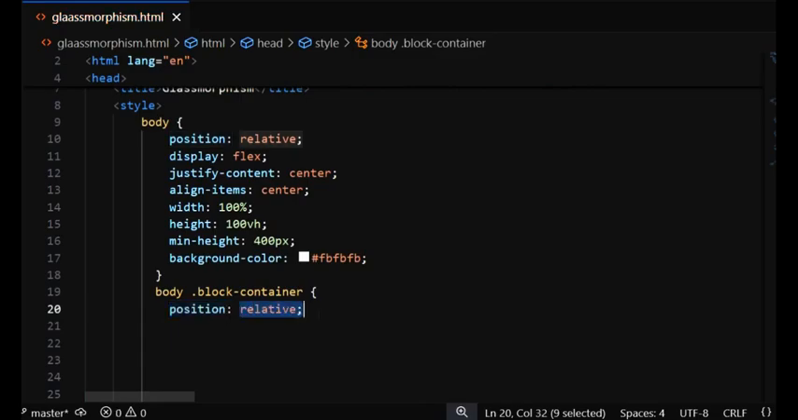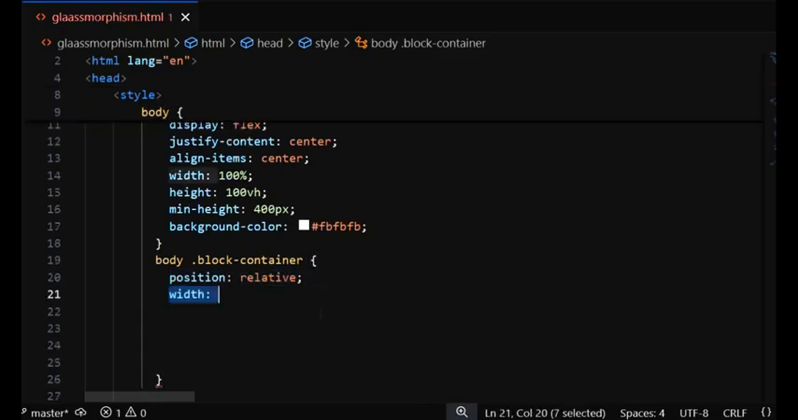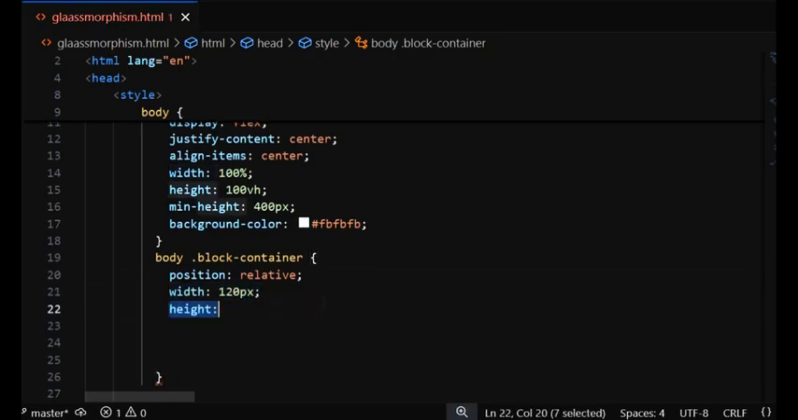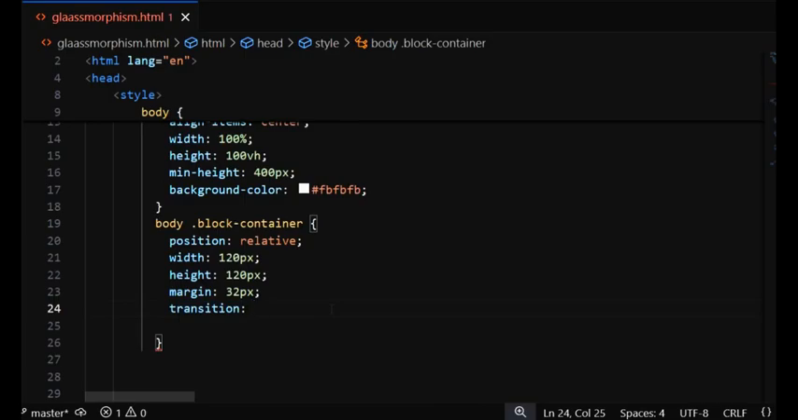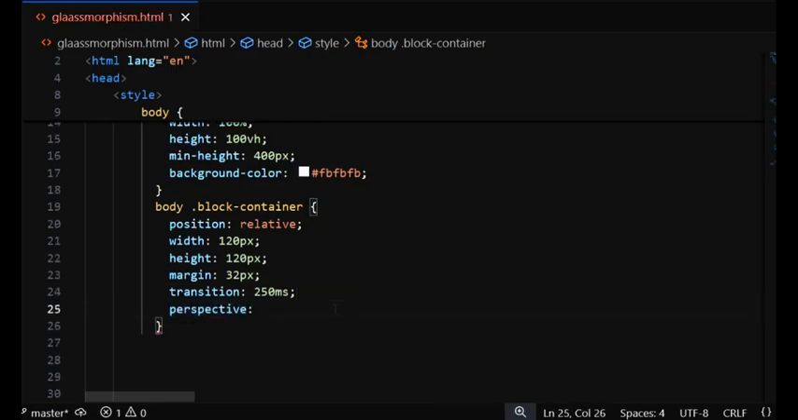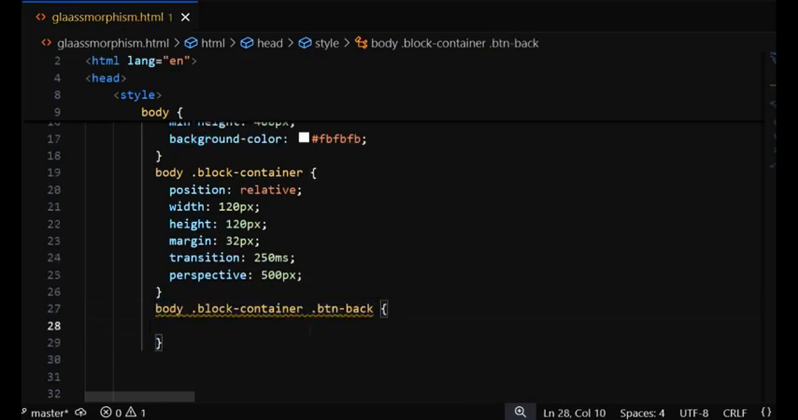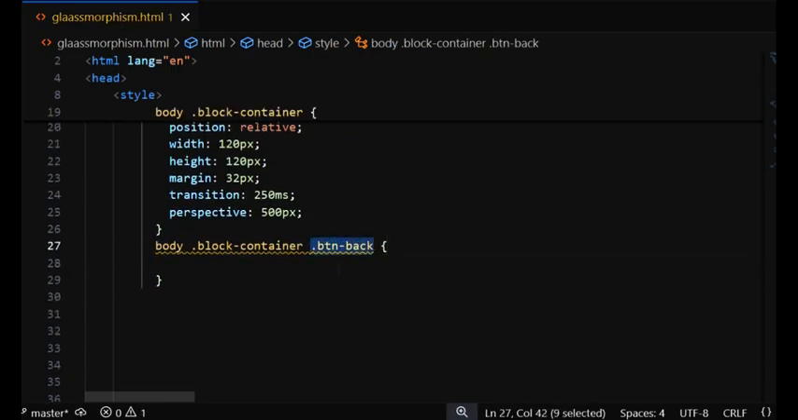Position I'm taking as relative, and for the width I'm taking 120 pixels, and the height should be 120 pixels only, and margin 32 pixels I'm taking, and transition it should be 250 ms, and perspective 500 pixels I taken. And then for the btn I'm taking some classes here.